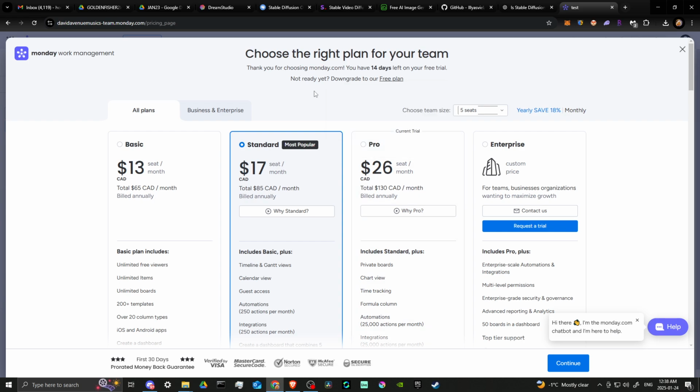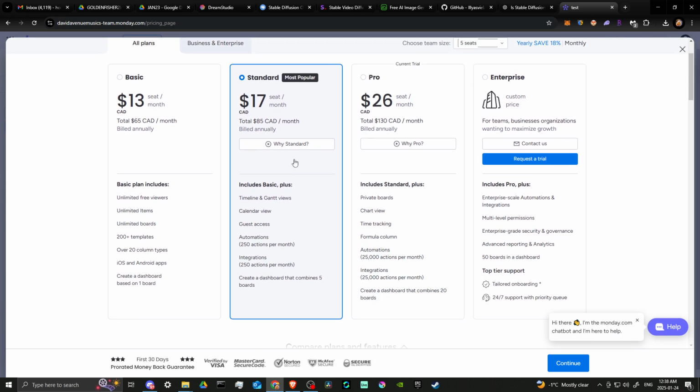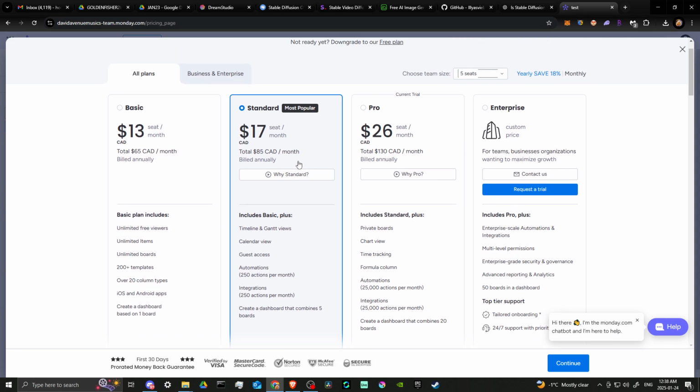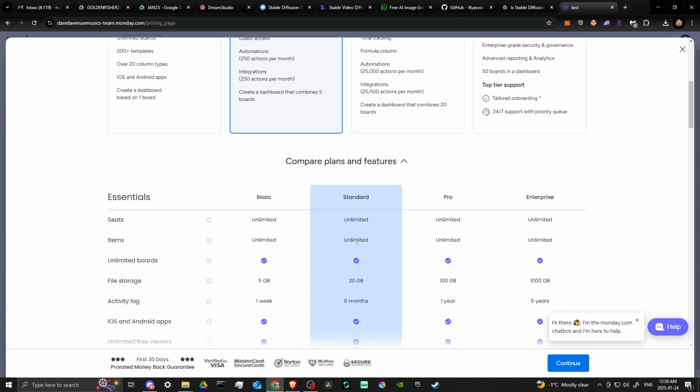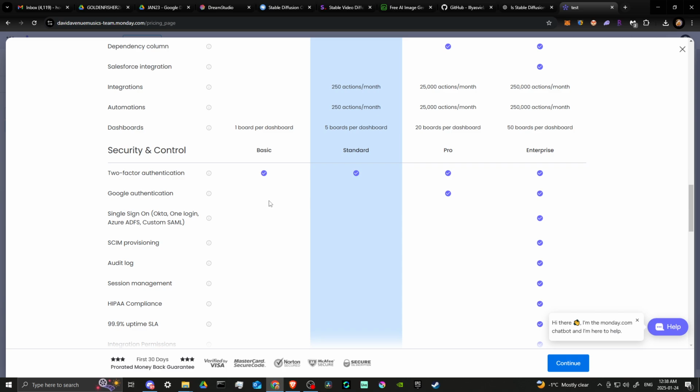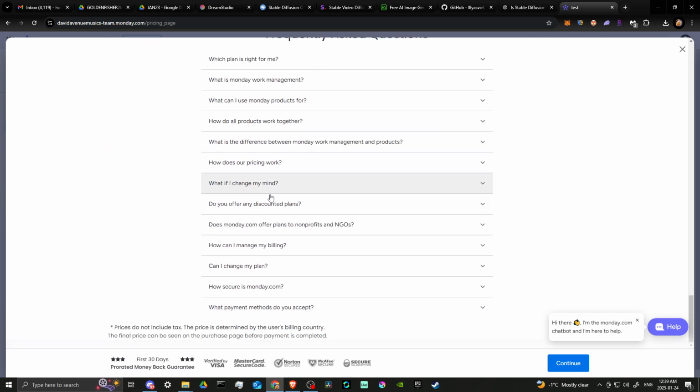So what I can gather from the information that's on the site is that once the pro trial is over, then you should be able to come and downgrade to the free plan. If you scroll down, we can find a little bit more information here.